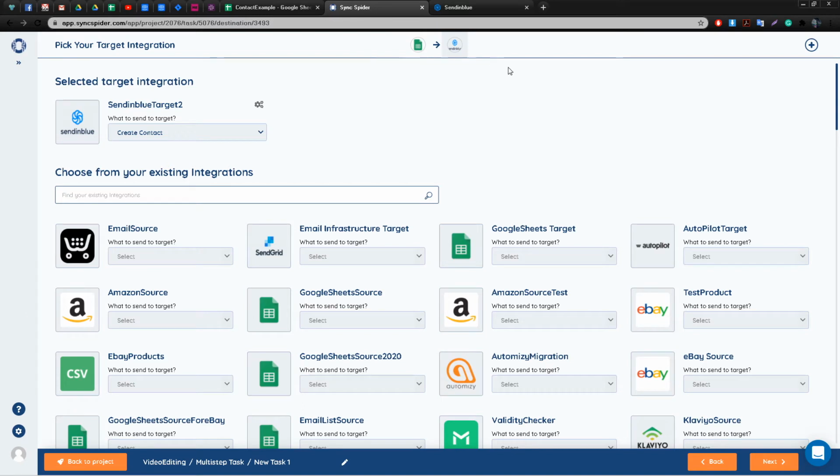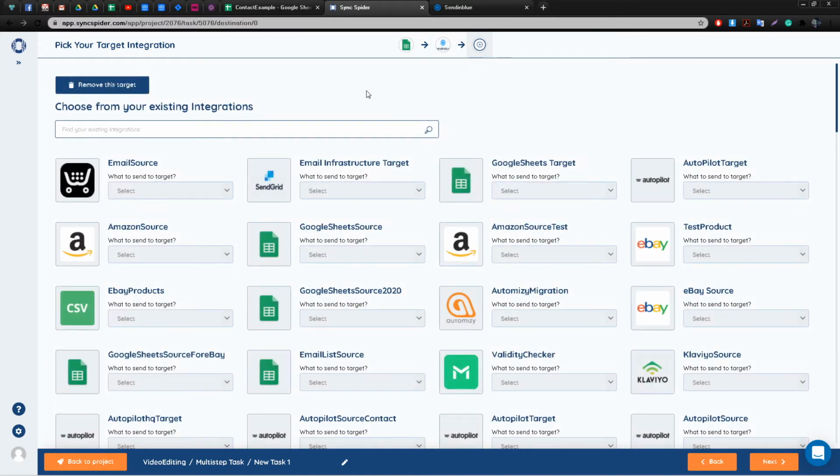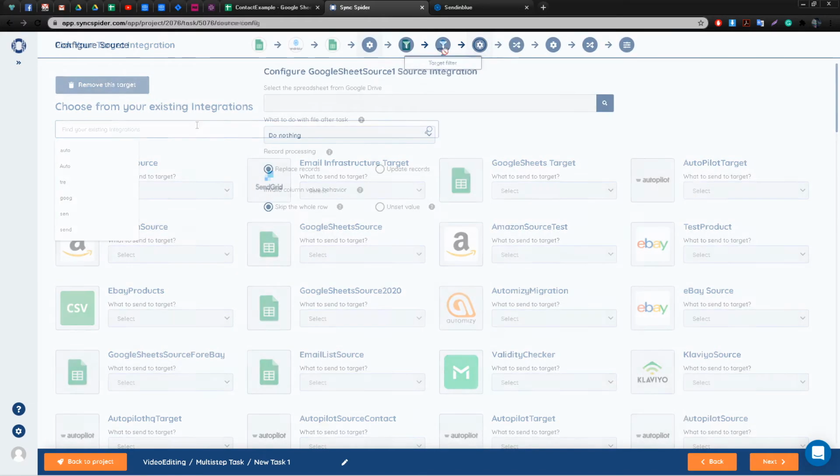Okay, so if you wanted to only use one target integration, we would simply click on Next and proceed with configuring the task. But since we want another target integration, we need to click on this plus sign here where it says Add a new target. And as you said, our second target integration is going to be another Google Sheet.